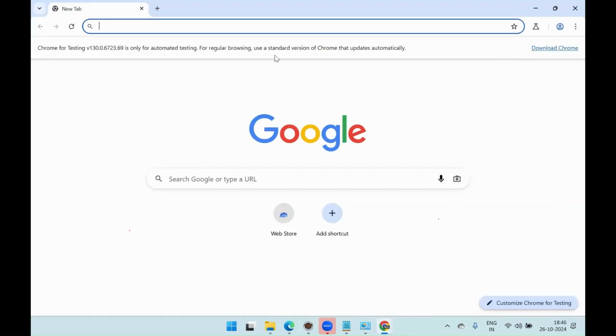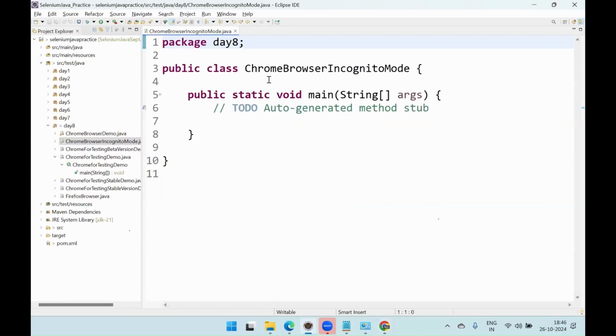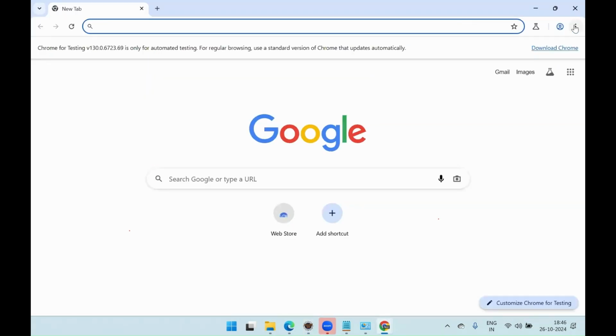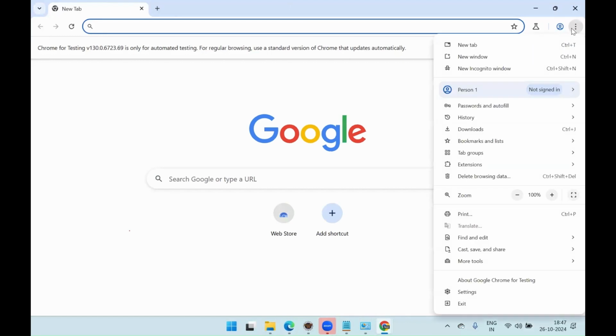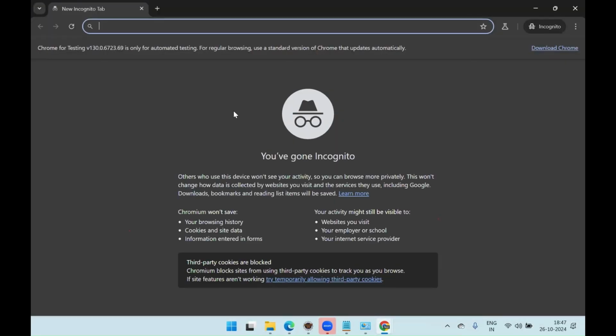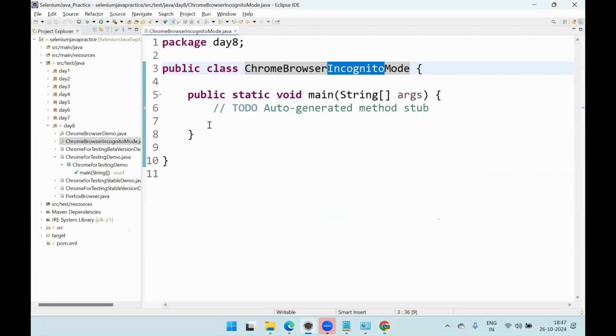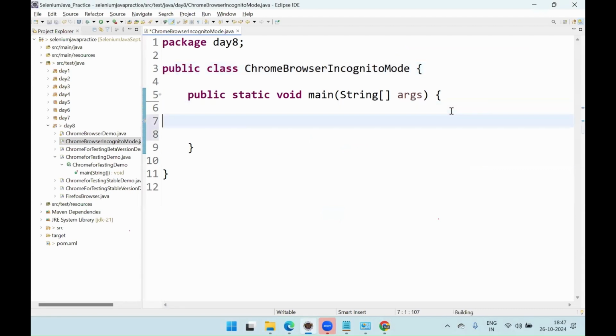If I am doing a new window here, how is it happening? So the Selenium automation also generally happens in the normal mode. If you want to do it in the incognito mode in the Chrome browser, you have to do that explicitly. So here the normal window, whatever I am browsing, all the history is recorded. If you want to test it in incognito mode, you have to write some additional steps. That is also very simple, only some syntax you have to remember.